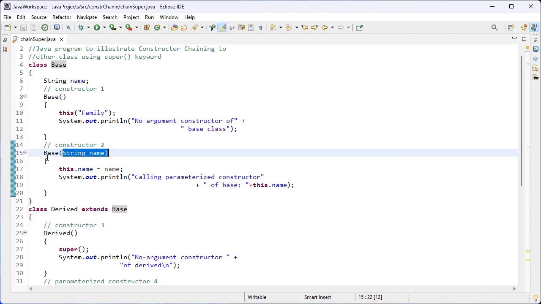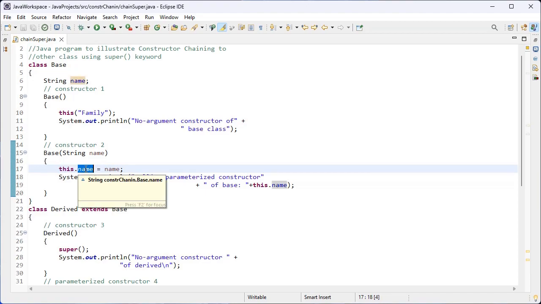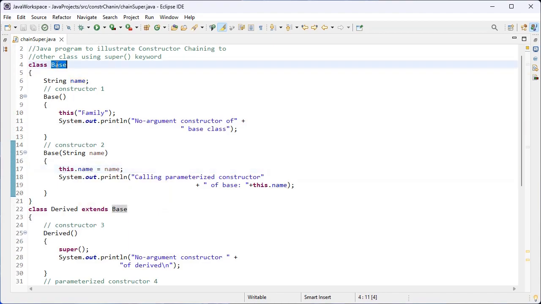Got it? And inside this parameterized constructor, again we have this keyword. Using this keyword, I initialize the variable which is present inside the base class. So this refers to the current class object. This dot name is equal to name. This name is the constructor argument and this name is the variable which is present inside the base class.